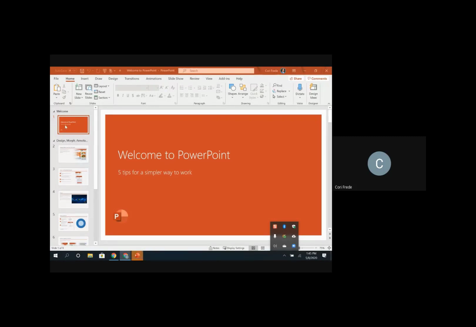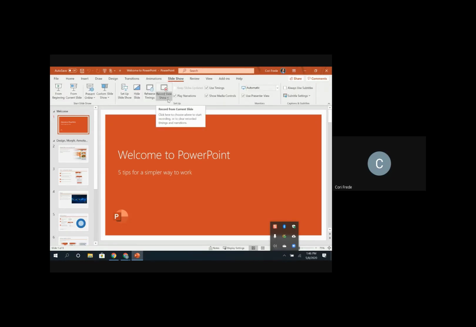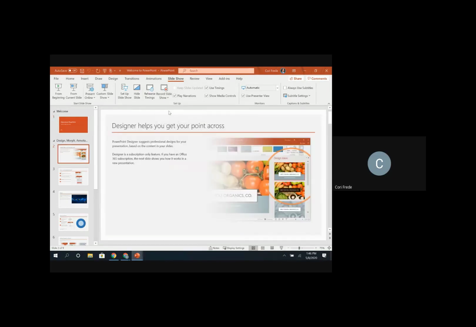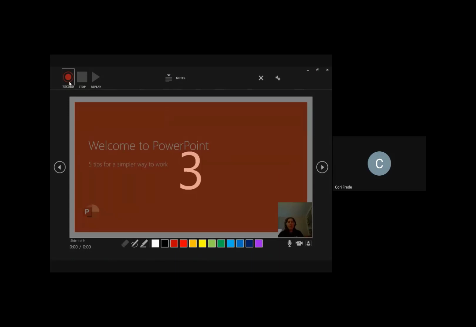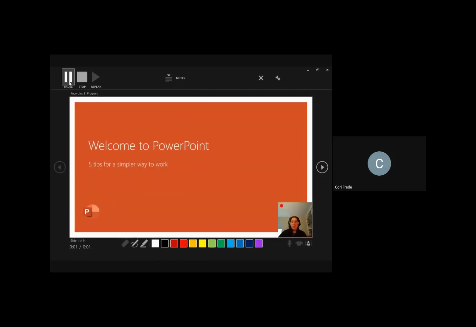I just opened up a template PowerPoint. This isn't any specific slideshow. When you click slideshow, you will see that you have an option that says record the slideshow. When you pull it down, you could record from the beginning or from the current slide. I click record from beginning and it opens up and you can see my video is in there as well. And when I hit record, it counts down and it's going to start recording.